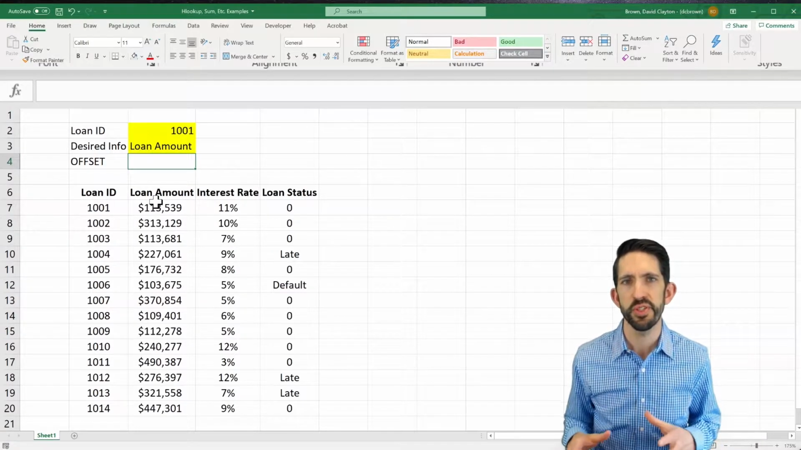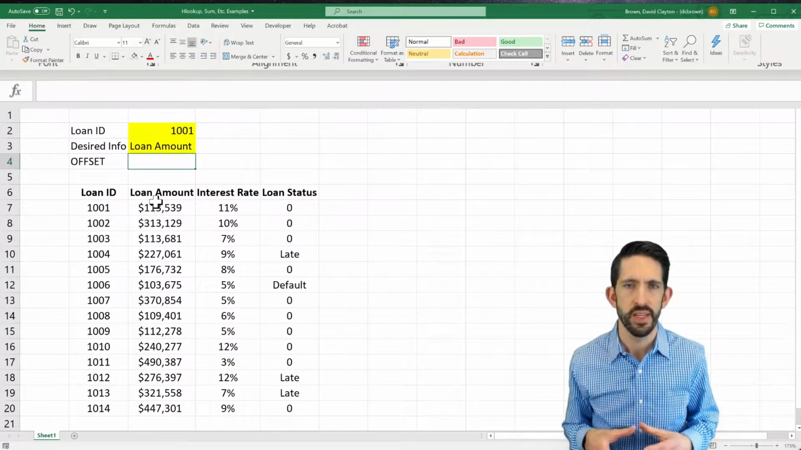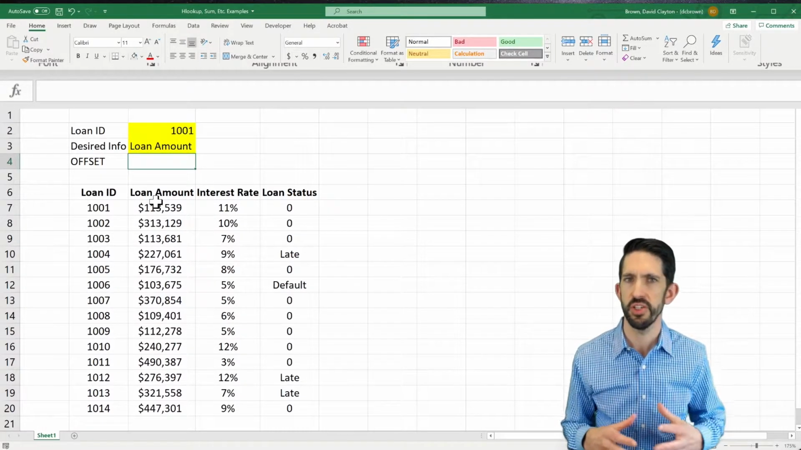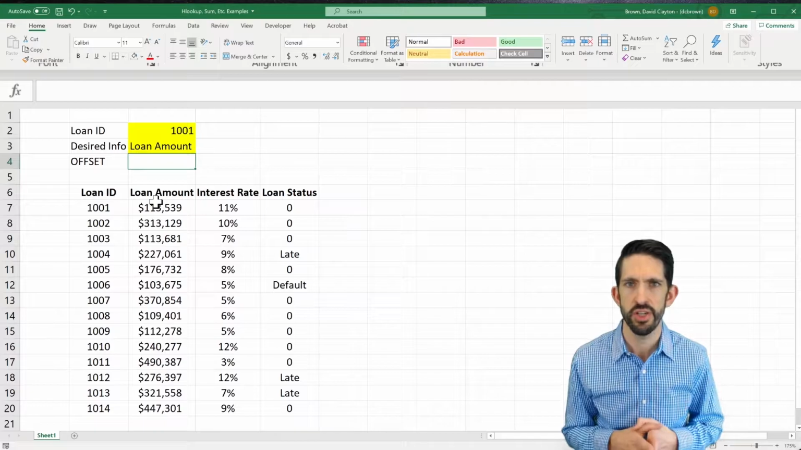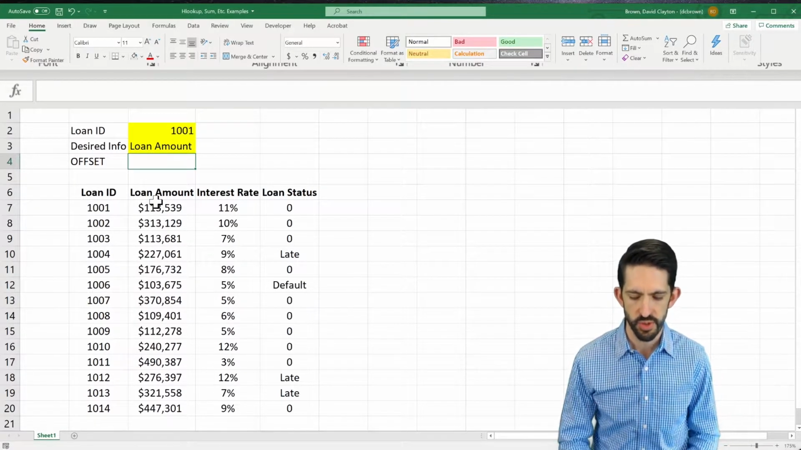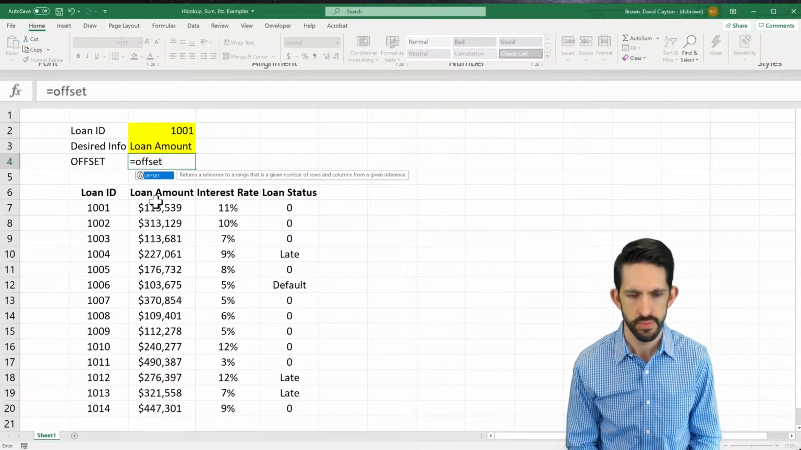Hello. This video is going to introduce you to the offset function. The offset function isn't seen nearly as often as VLOOKUP, XLOOKUP, HLOOKUP, or even INDEX and MATCH, but it does show up occasionally, so it's worth knowing how it works.